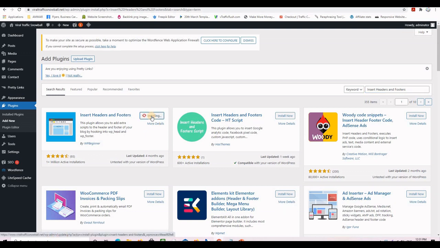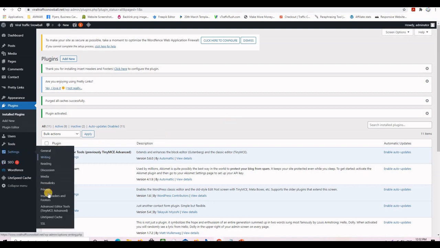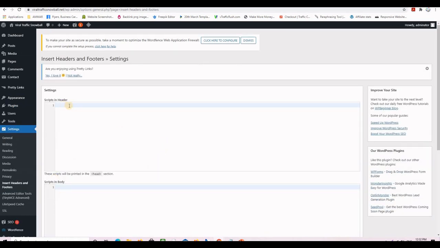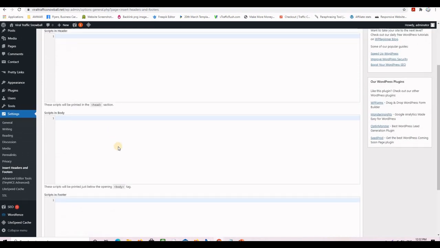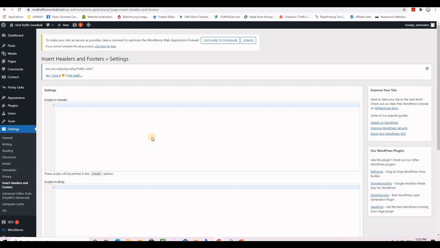Click on install and then activate, and anytime you are asked to add a code to your header especially, you will just go to this plugin and add it. Once it's installed, you head to settings, and then you will see here insert headers and footers. You click on it, and you will have one section to add codes to the header, the body, and the footer. For example, Google Analytics will give you a code to insert in the header. You put it here and your website will be connected to your Google Analytics.